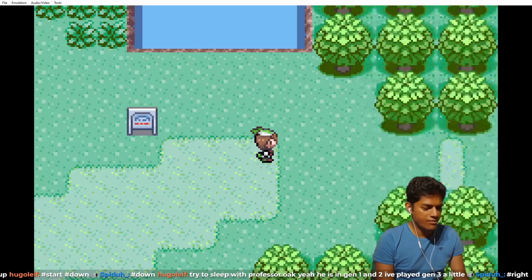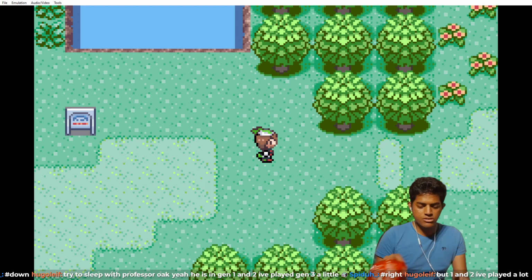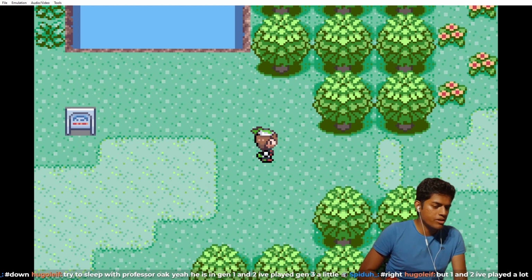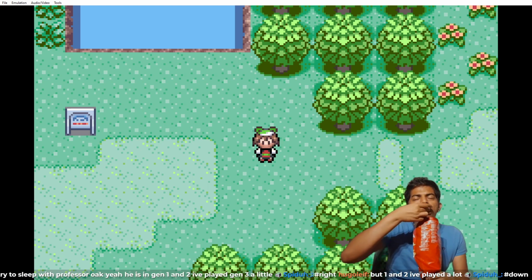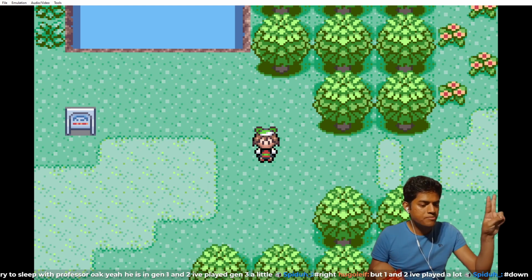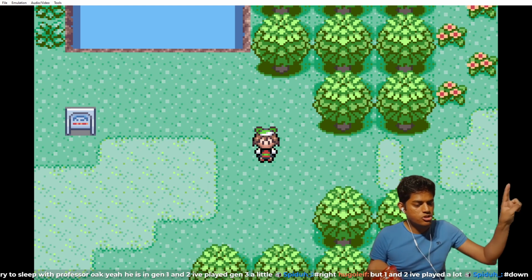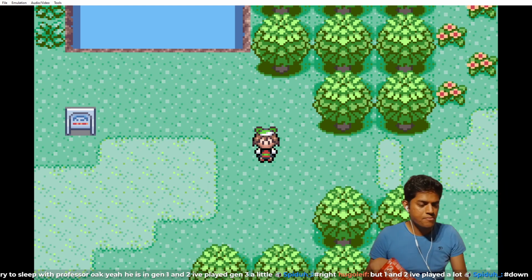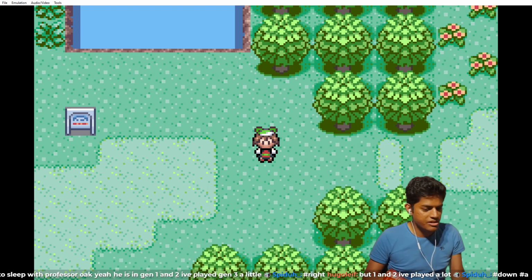Okay, I need level 5. But 1 and 2 I have played a lot. Okay, I haven't played 1 and 2 so much. I have played 2 a lot. I haven't played 1 a lot. I played 2, 3, and 4 a lot. These are the ones that I've played a lot, basically.